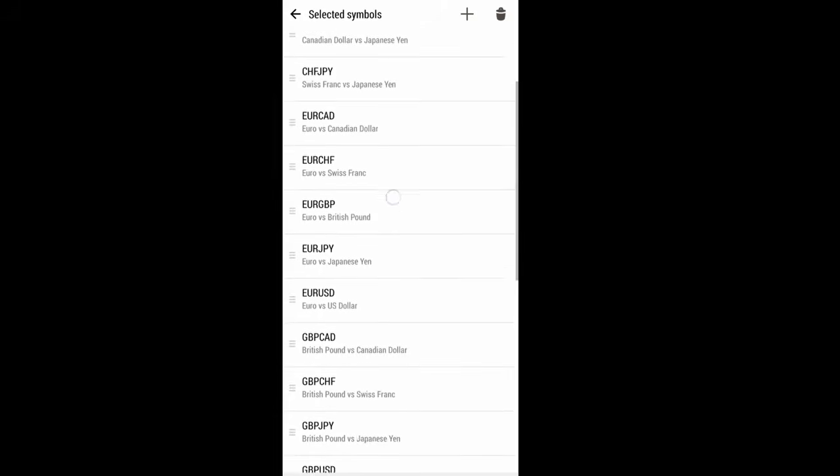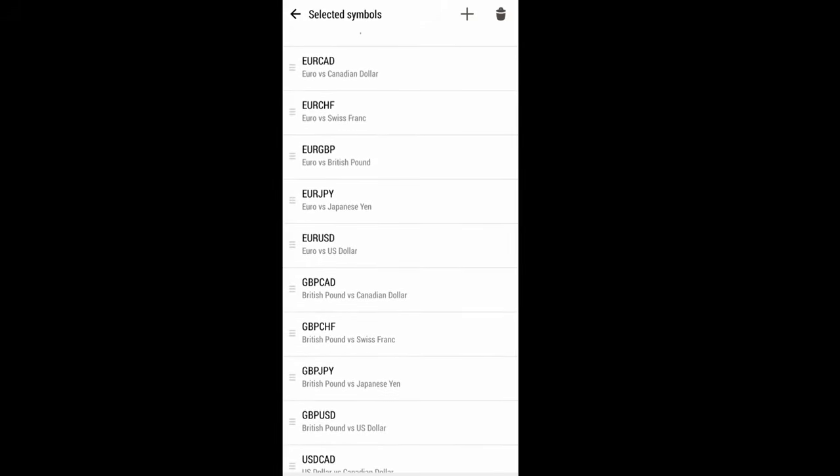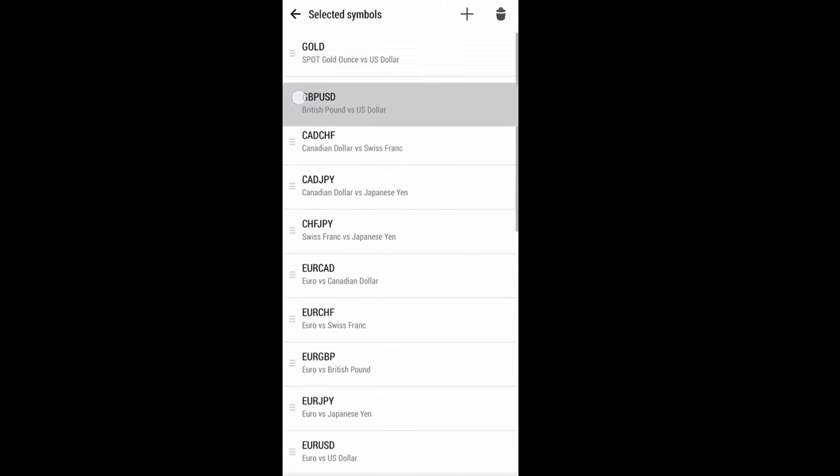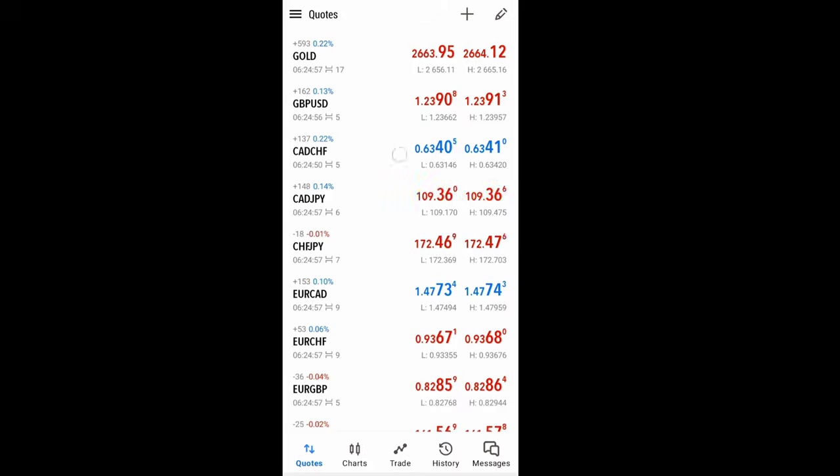Let's say I want to bring this GBP USD up again. I drag it, so I put it below the gold. So here you can just arrange them based on your most traded pairs. When you come back to your list, your most traded pairs will be on top.